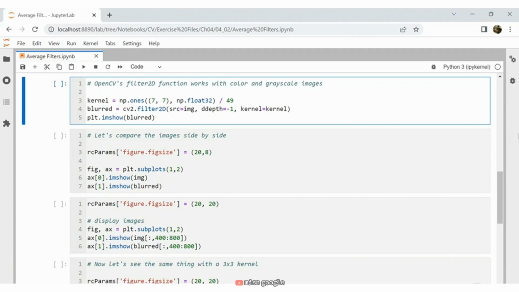their advantage. In line 3, I'm creating the kernel with a 7 by 7 matrix where all elements are 1/49th. If you think about it, that's the weight we need for each pixel if we want to calculate an average. Notice that I'm creating a matrix of all ones, and then I'm dividing it by 49, which is 7 squared.